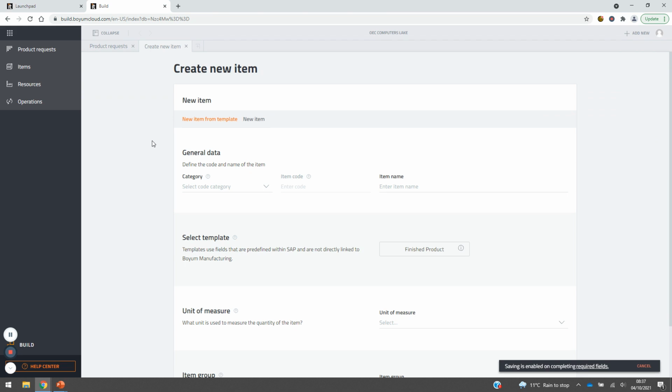Creating master data in Boyum Cloud is faster and easier. So we can, as I say, create items, resources, and operations. Items created can be from templates or from scratch. So here you can see we're doing a new item from a template. You can select what category it's going to be from, the item code, and the item name. Or you can see this is selected from a template for our finished product. We'll have a look at that template in just a second.